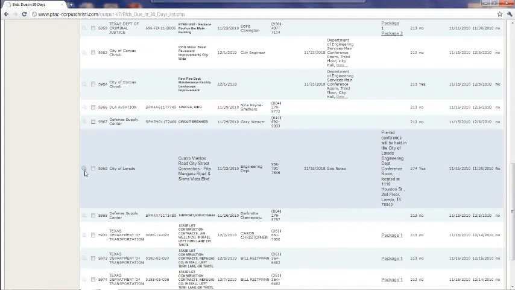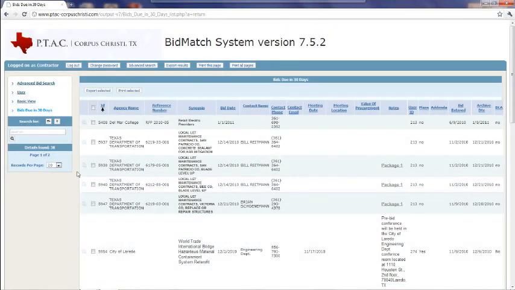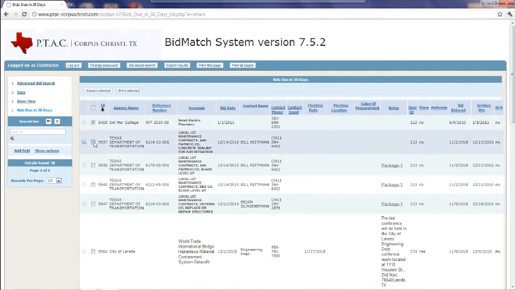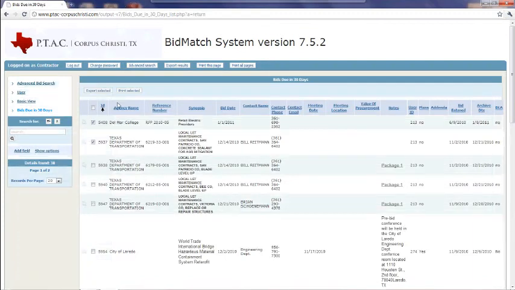We always have the detailed view option to look at them in detail, and we still have all of our search features to search these bids in any manner that we so choose. And just like in the basic view, we can also print or export all of these or any of these that we so choose. BidMATCH has been redesigned to assist the user in finding those bids and working with PTAC very, very closely.